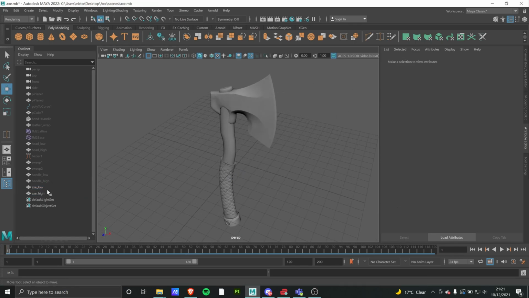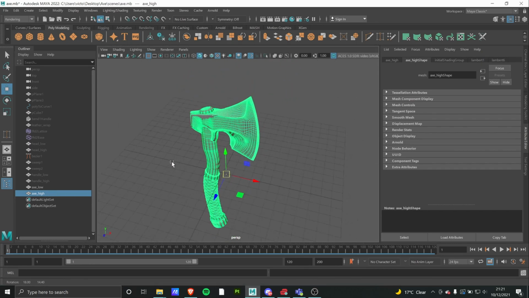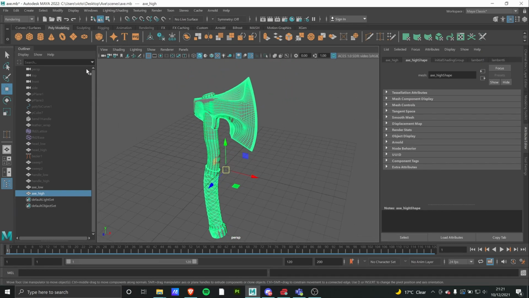Basically what you want to do is have your low poly and your high poly model in the exact same place in your scene, and then we're going to go up here to this drop down menu, which is probably on its default setting, which is modeling, and click it and shift it to rendering.